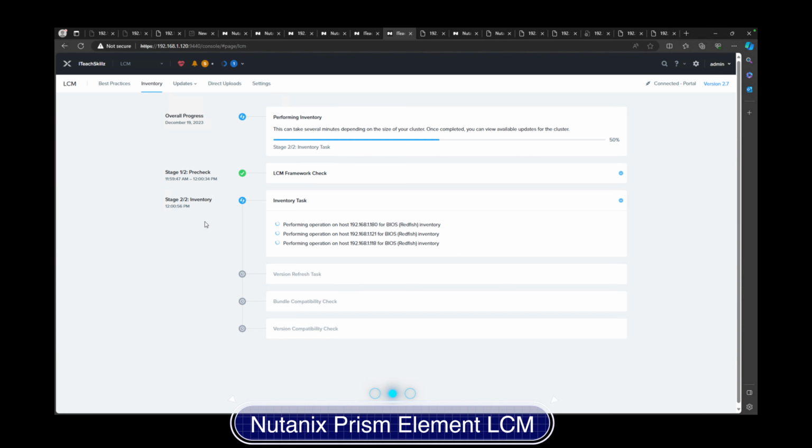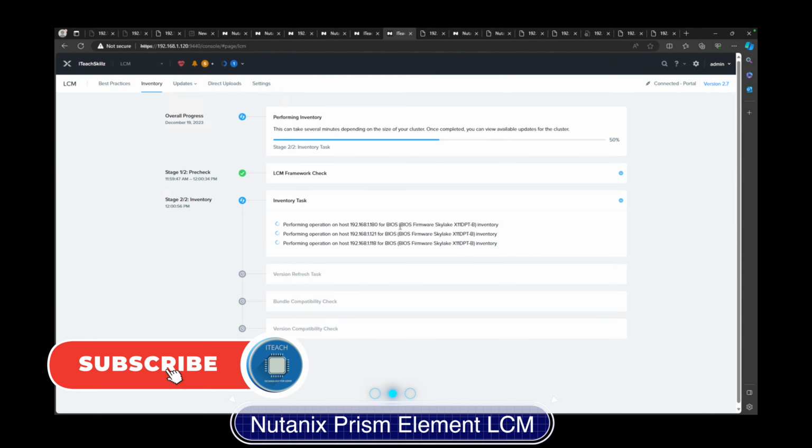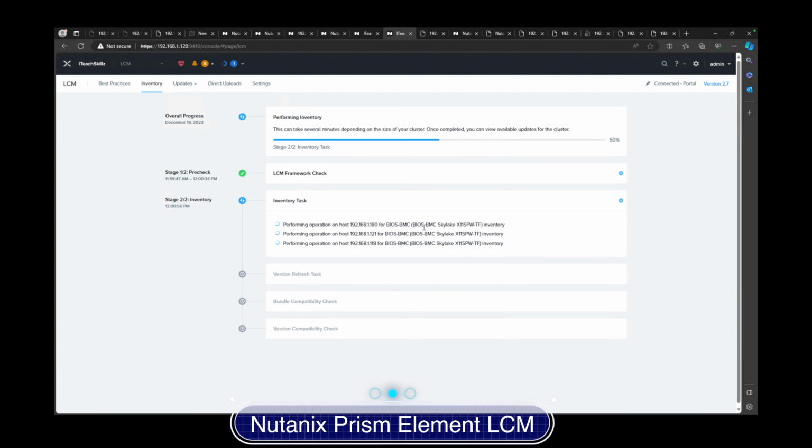Once it's done, we'll see if there are any pending updates for our clusters and nodes. So right now you can see it's performing operations on the firmware, BIOS, and everything else. Once it's done, we'll get the result, and I'll be back once it's done.